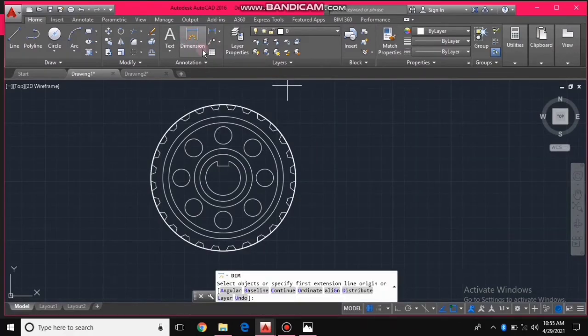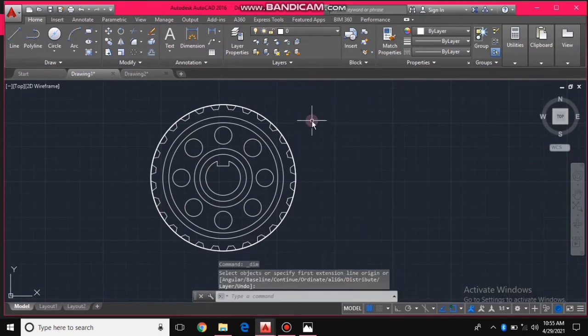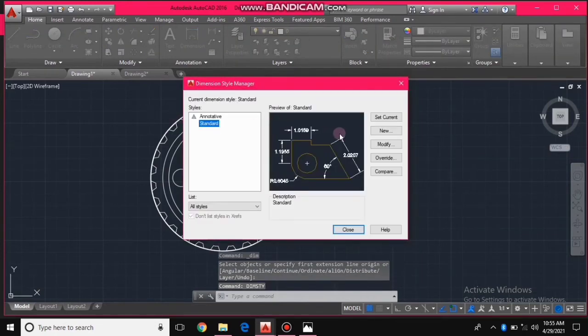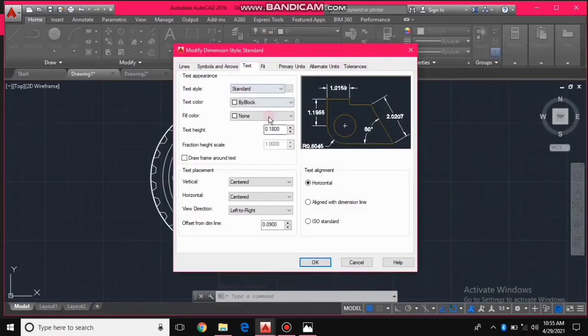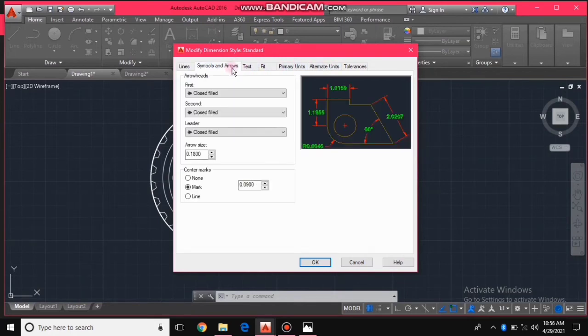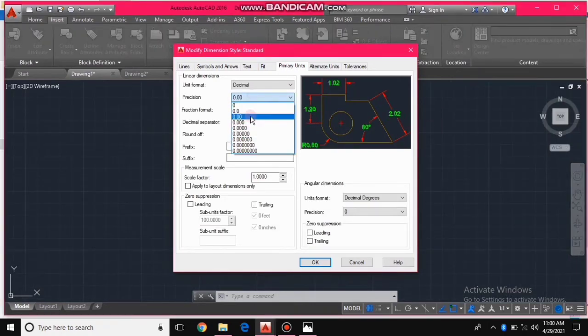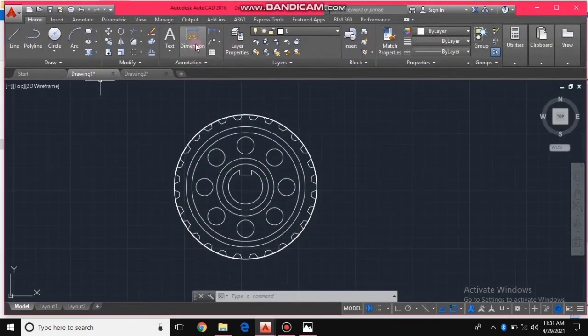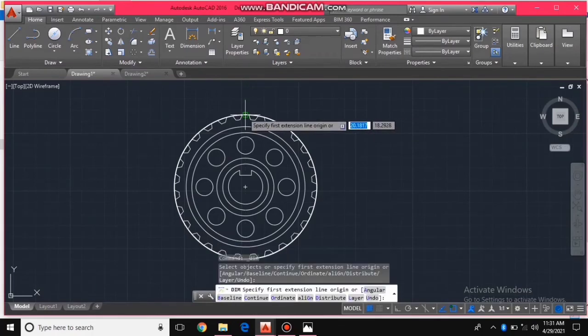But first, let's type BIM, then modify. Let's change this to green, then these lines to red, also this part, then so let's change this to 0.000, then OK.